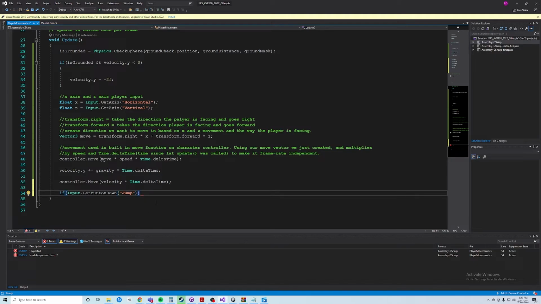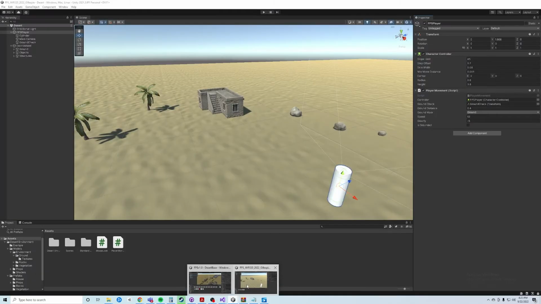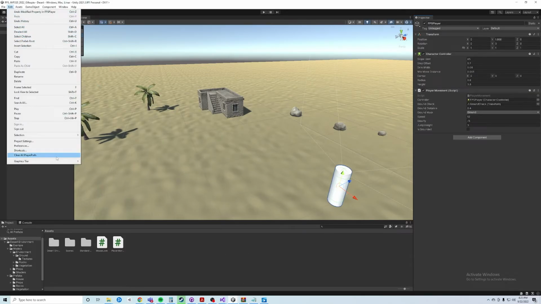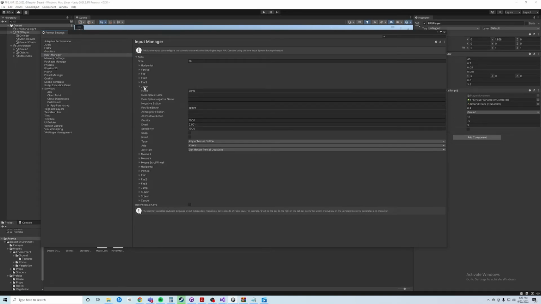So let me just make curly braces so I'm not getting errors. We're going to return to this in a second. I just want to show you where those inputs are. So we'll go up to Edit, Project Settings, Input Manager, and open up these axes here and down to Jump. And we'll see that the name is Jump. So we're passing it that string, telling it, hey, we want to use this input here. The positive button is space, so it's our space bar.